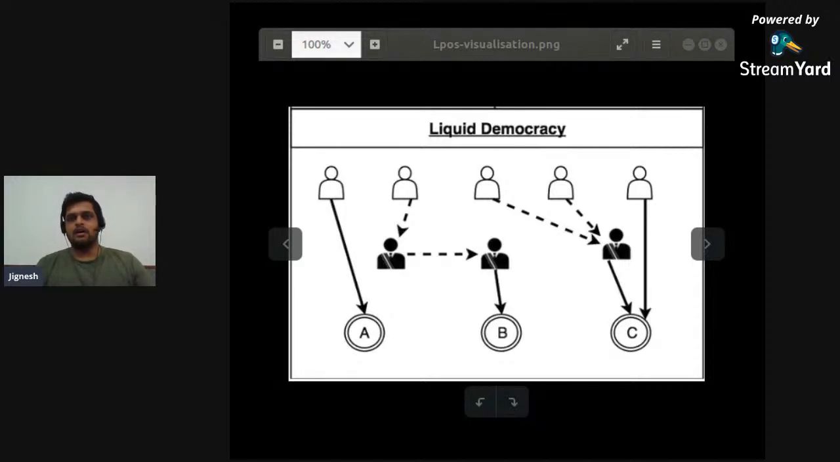Because in a true democracy, anybody should be able to participate and make their voice heard. So that's what happens in Tezos. Anybody who has a minimum of 8,000 coins, which is one roll, can join the network and become a delegator. So that's all about liquid proof of stake.